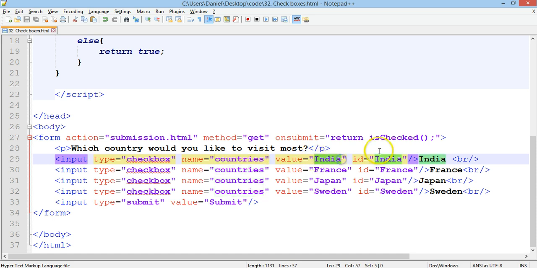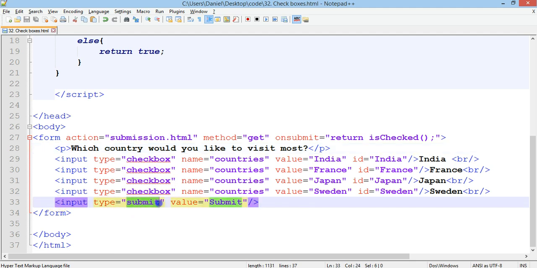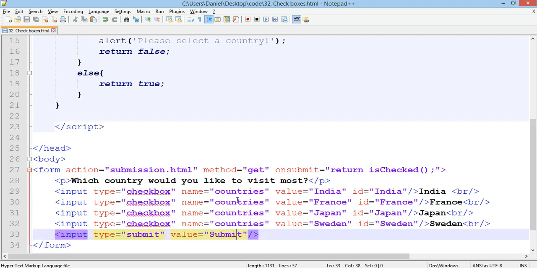Their values are given, and then for each option they have their own unique ID, and then the actual text label next to the checkboxes. So there's four different options: India, France, Japan, and Sweden. And they're all under the group called countries, and they all use the checkbox input type. Okay, and then there's a submit button at the bottom of that form.